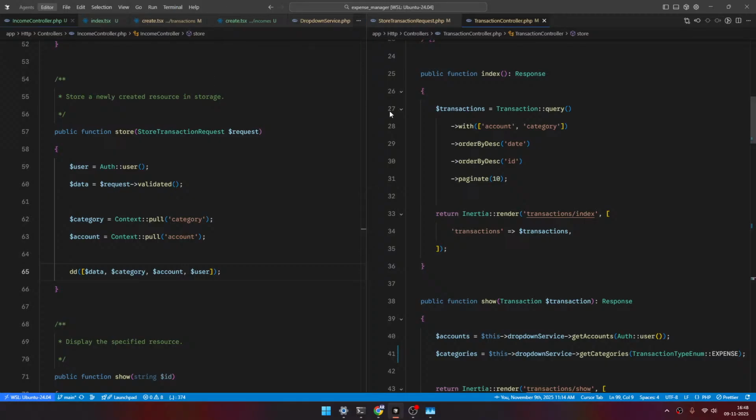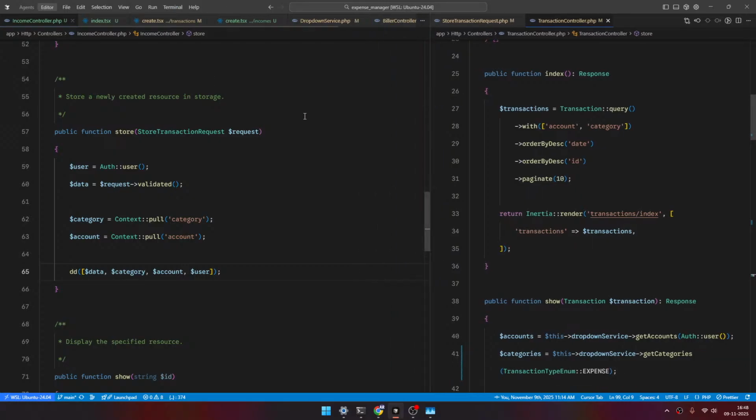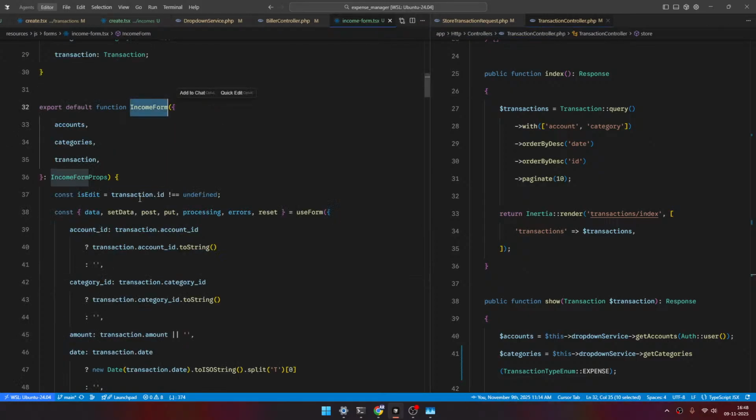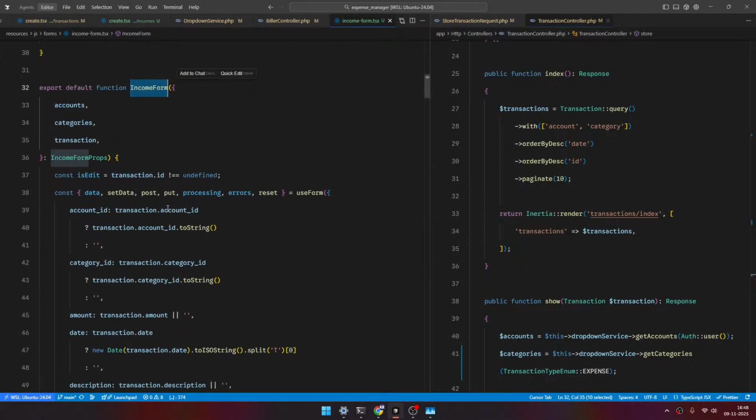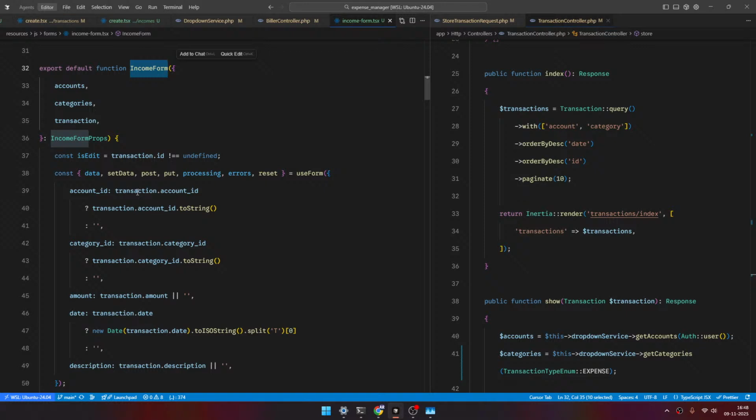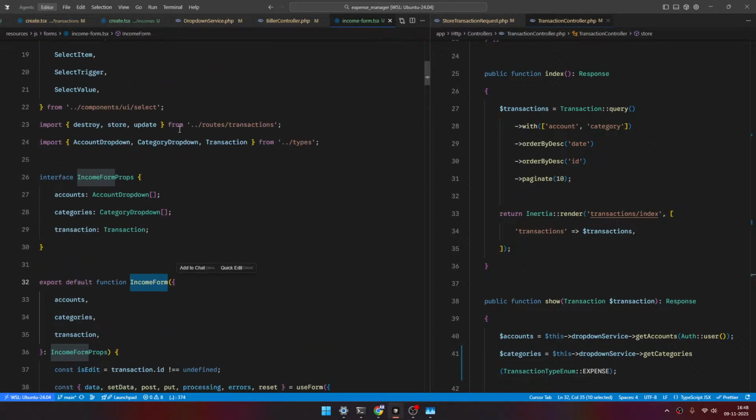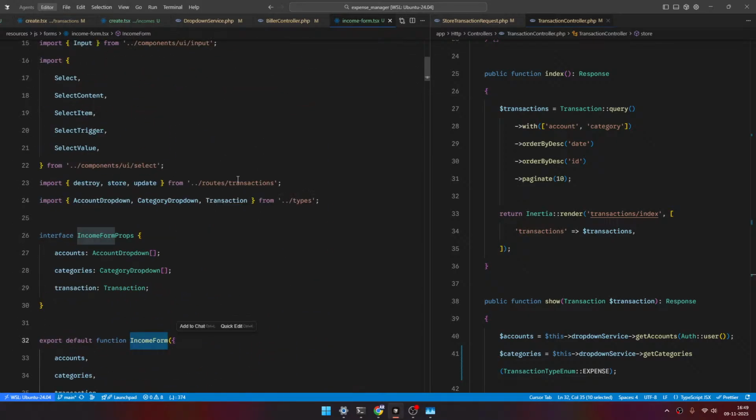Now let me understand what mistake I am doing. We have written a lot of code, and this was bound to happen. So let's see. Most probably the submit is on the wrong URL. Okay, let me see. This transactions, which should be income.